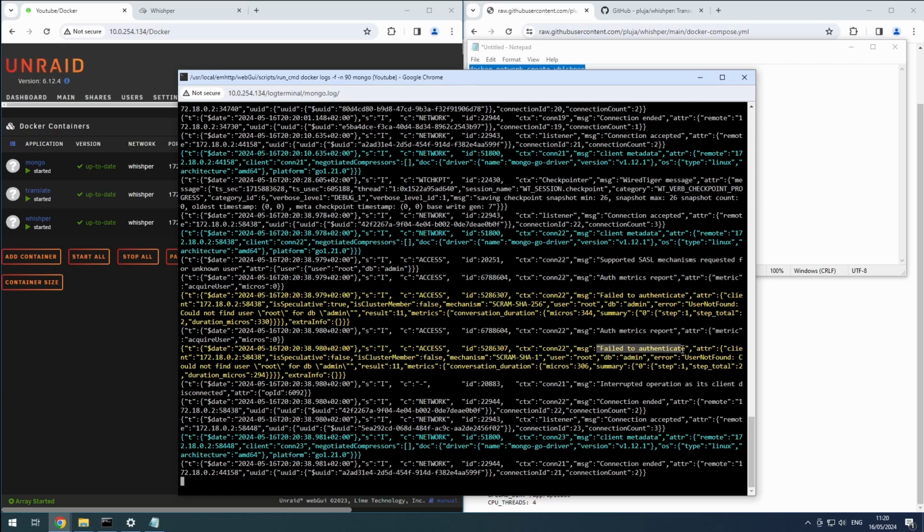Here we can see an authentication error, and it seems something is trying to connect with the root user. However, we did set the database user to Whishper, so let's try if we can make Whishper use this.